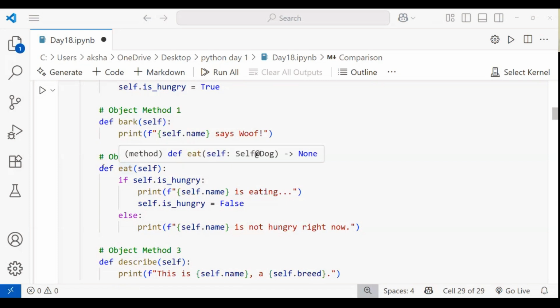Then object method 2 can be eat. After that you mention self as a parameter. Then you mention your code: if self.is_angry, is it angry? It will go to what?